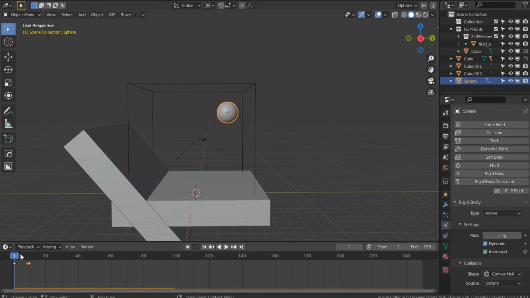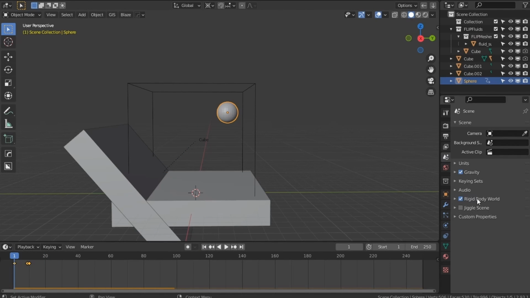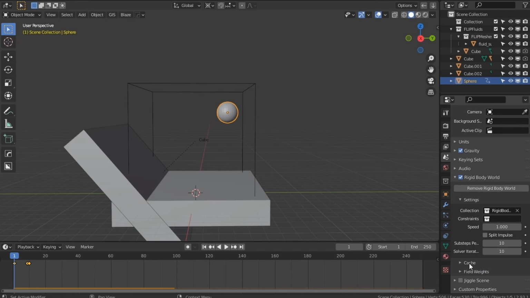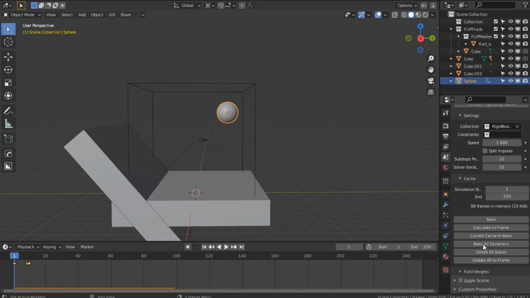So we want that on impact, it turns into fluid. So first, what we have to do? Well, we have to bake the rigid body. So go here to our scene properties. Go to rigid body world cache. Let's lower this down to 100 frames since I don't really want that much. Bake it. It's a simple scene.